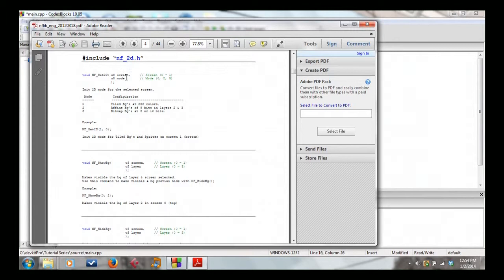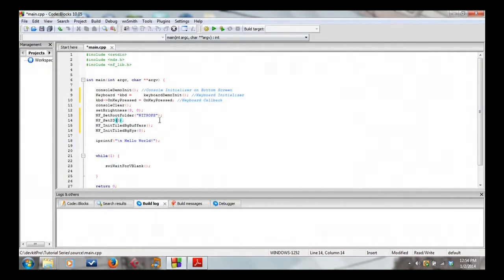Set 2D. Oh, we need to set the screen for the set 2D. I knew there was something missing. Something didn't quite look right. And that's also going to be screen 0. There. That looks right. So, 4 initializer functions for Nightfox. Except this one is also going to come in handy when we do sound. That'll be for probably the next tutorial. So let's get started.